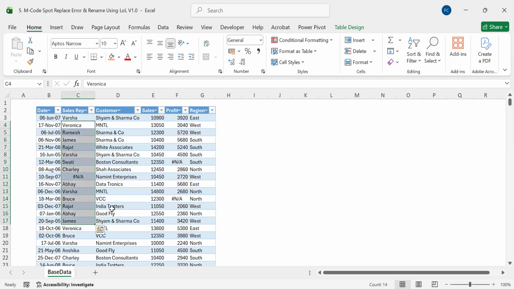Right now it is in the sales rep and the profit column, but tomorrow it can appear in any other columns also. So we need to find a solution where Power Query dynamically replaces these error values with a null value. Second, this table has column names with a special junk character, so we need to rename the columns and remove this junk character. And in future, if any new columns come or any existing columns get deleted, Power Query should take care of this on its own.